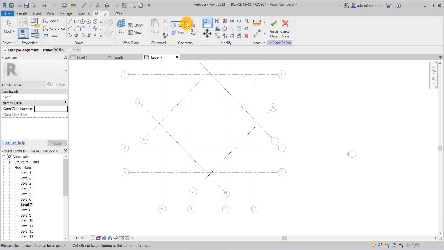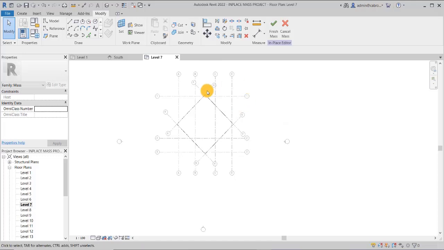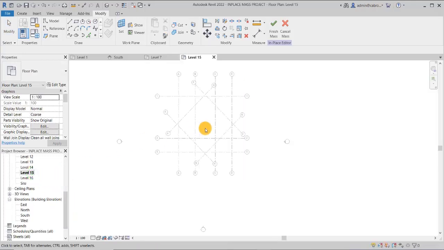Come here, align to, click here, and then there. Then you lock it up. Come back here, click on the grid lines, you come here, and then you're done. Okay, so this is about the middle. Okay, let's go to the 15th floor.